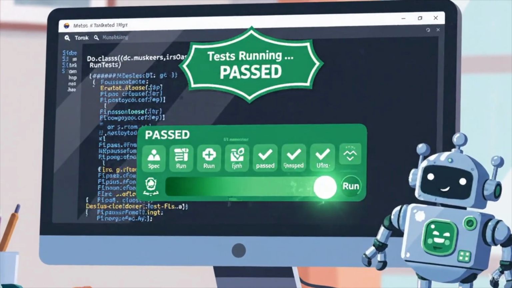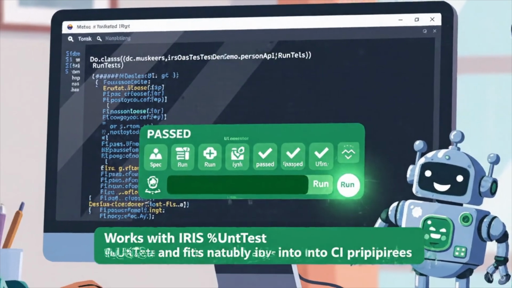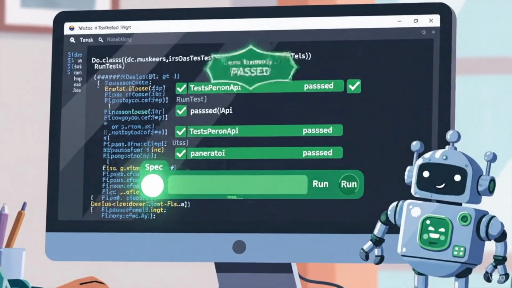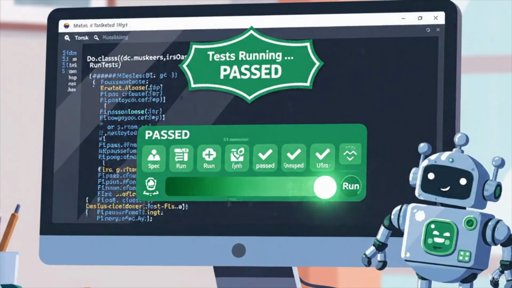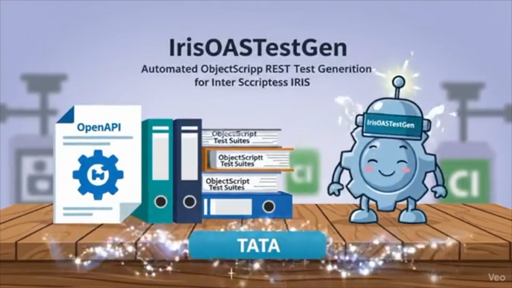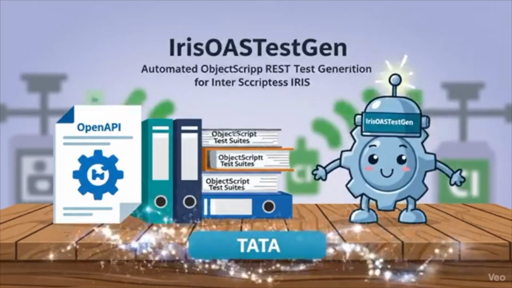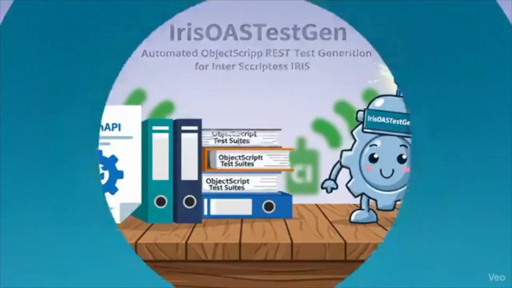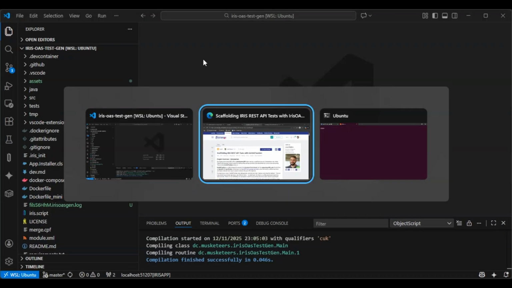The boring parts are handled. You stay in the creative part of testing. When you're ready, you run everything with the IRIS unit test framework or plug it into CI, from spec to generated scaffold to green bar. Integration tests stop being a side quest and become part of your normal build.